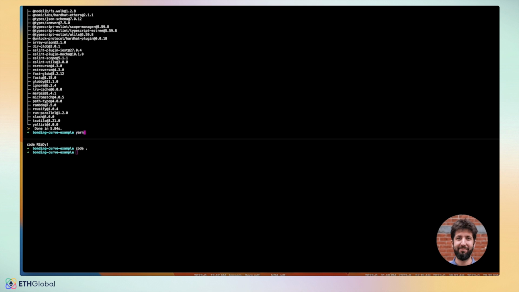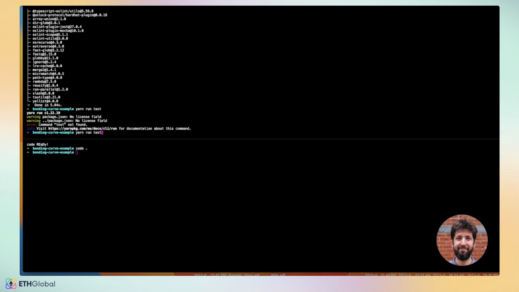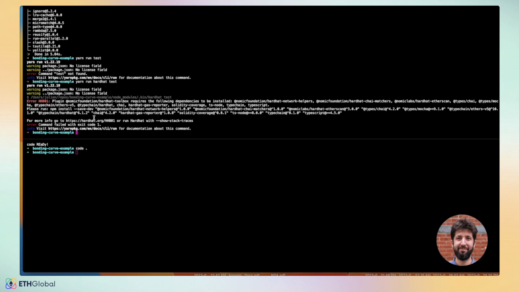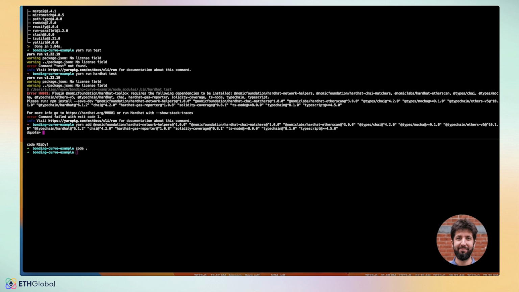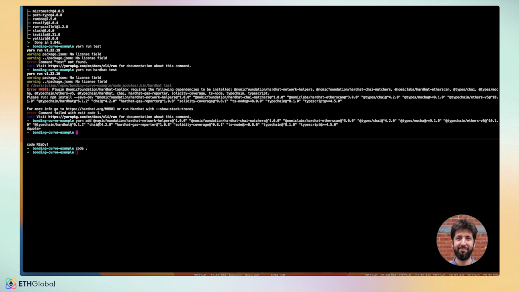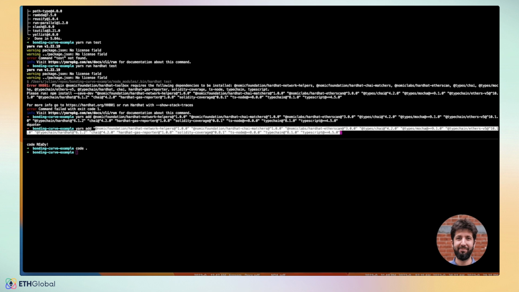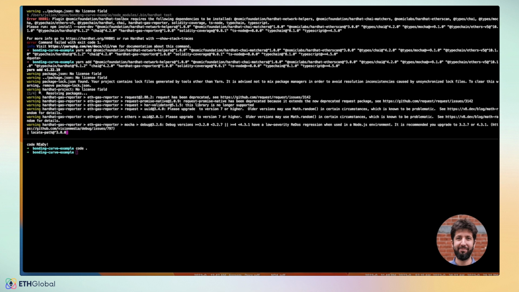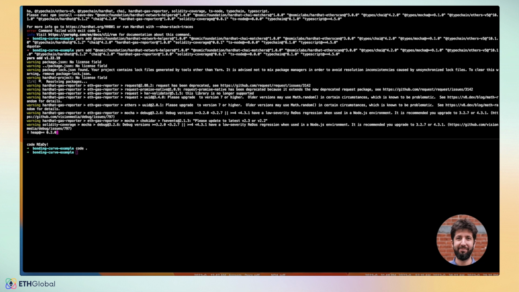So let's actually do yarn run test just for the sake of making sure that everything is working as we expect it. Yarn run hardhat test, sorry. Oh, we're missing a bunch of dependencies here, which we'll just install. That's actually yarn add, and that should work. Just installing all of these extra dependencies, which are used by Hardhat specifically. So let's give it a second for this to complete.